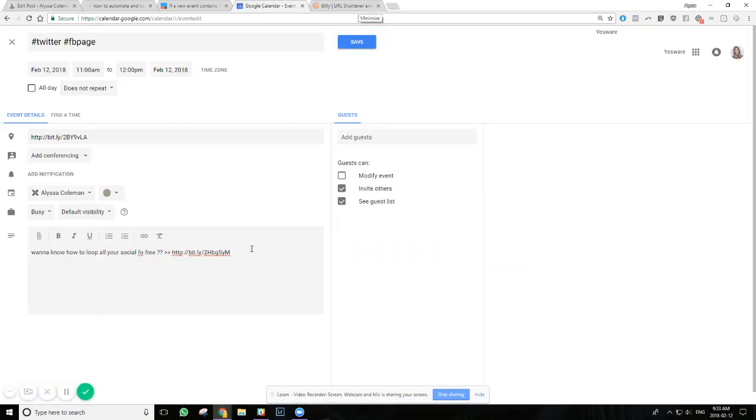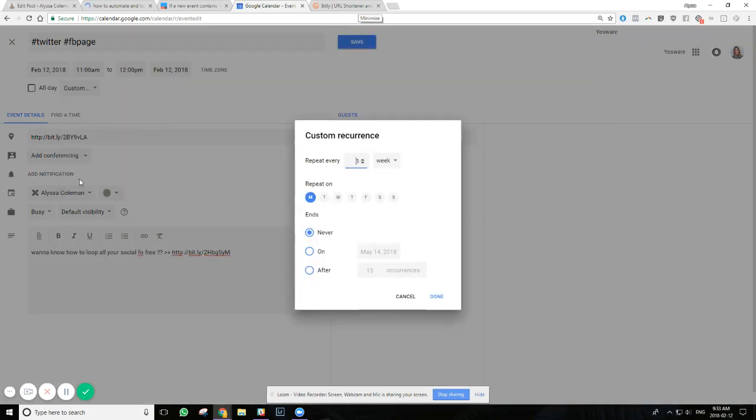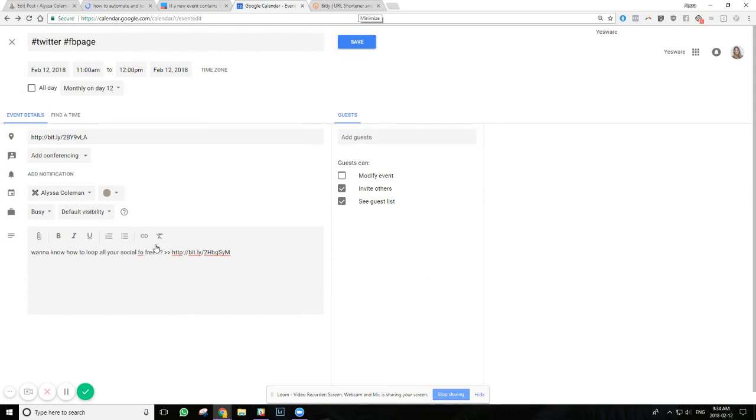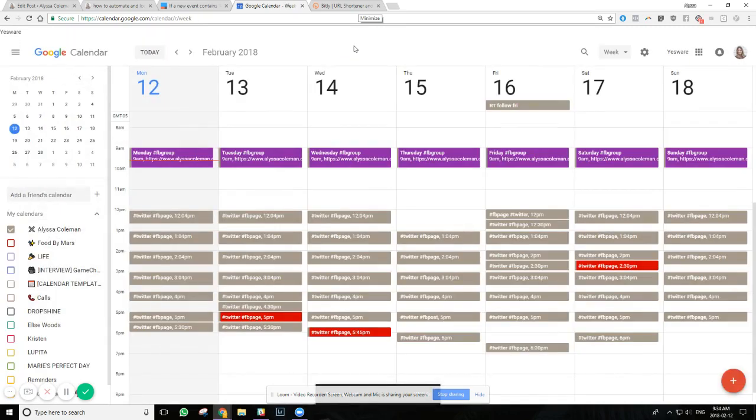So the next really important part, once you have your image in and your message in the description and these up here, is you want it to repeat. So if you want this to go out every single month without you ever having to worry about it again, we're going to go to this repeat section here where it says does not repeat. We're going to go to custom, and then we're going to say repeat every month, and it will say, do you want to repeat this every month on day 12? And you want to say yes. And once that's done, you click save like so.